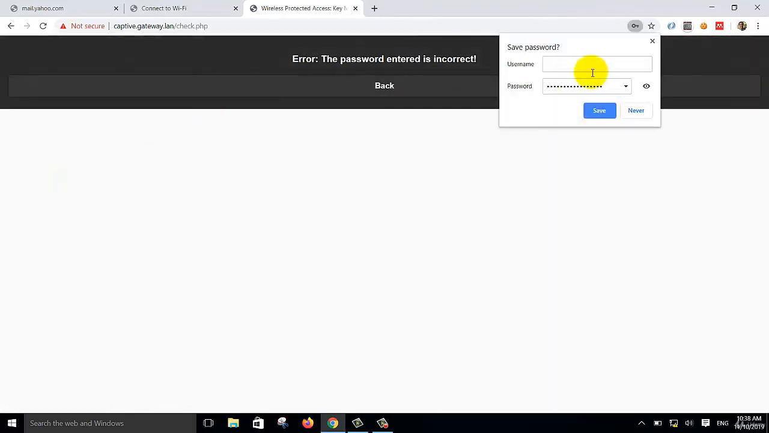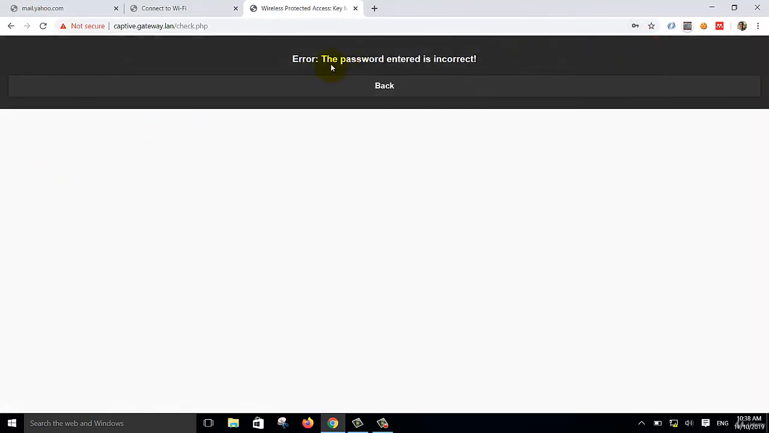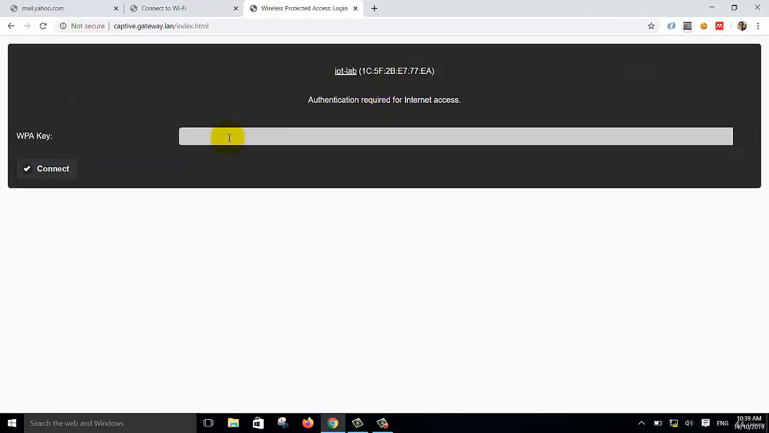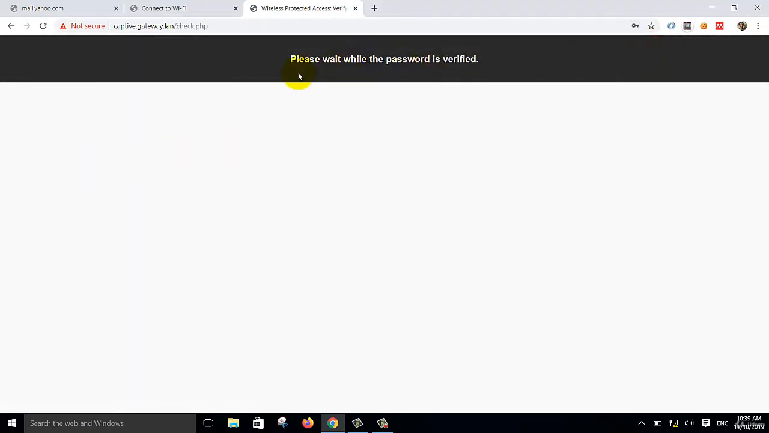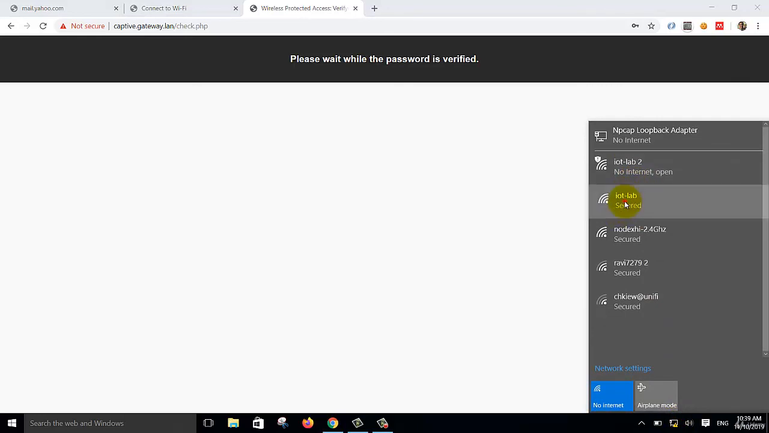And you can see here the user gets an error saying the password entered is incorrect. So the user will click on the back button. And this time the user will key in the correct key. And click connect. And you see, this time it says, please wait while the password is verified. And that means the password entered was correct. So now the user will be able to just go back to the original access point and connect, and should be able to surf the internet as usual.